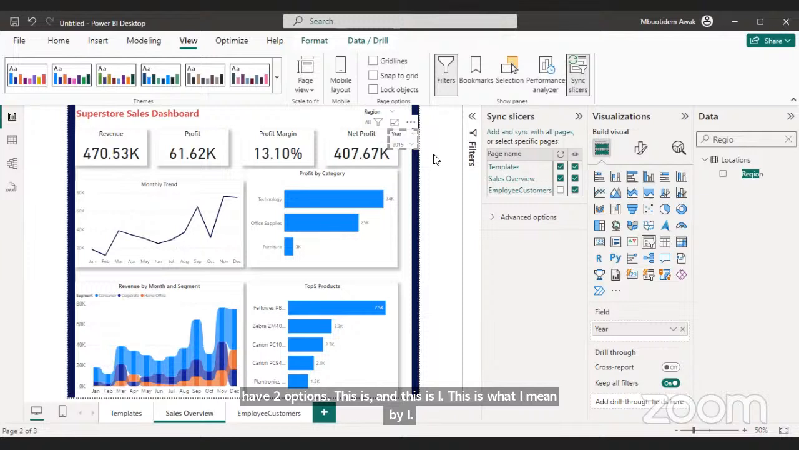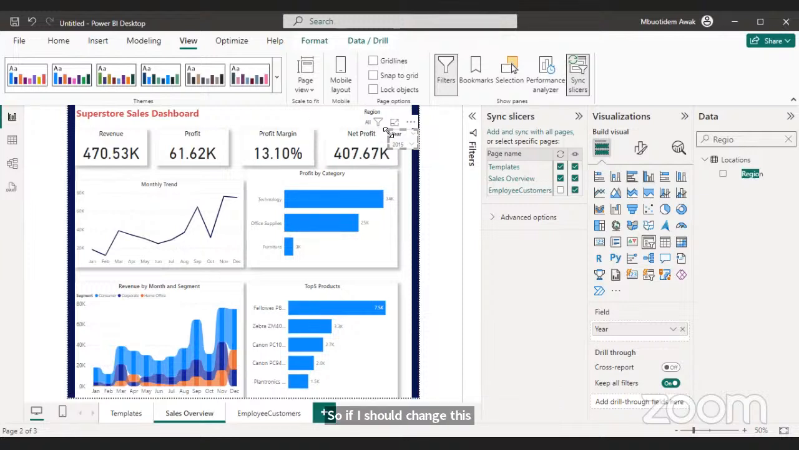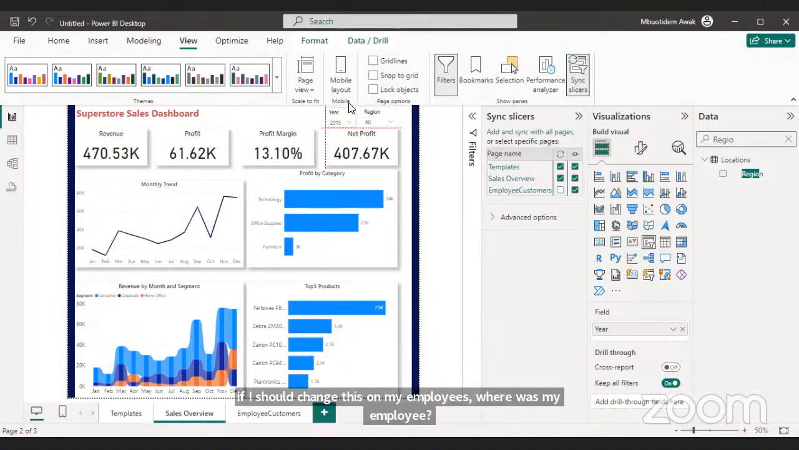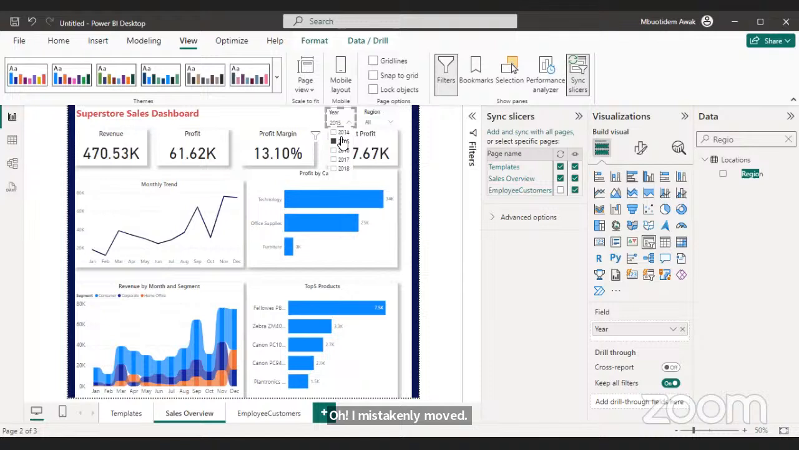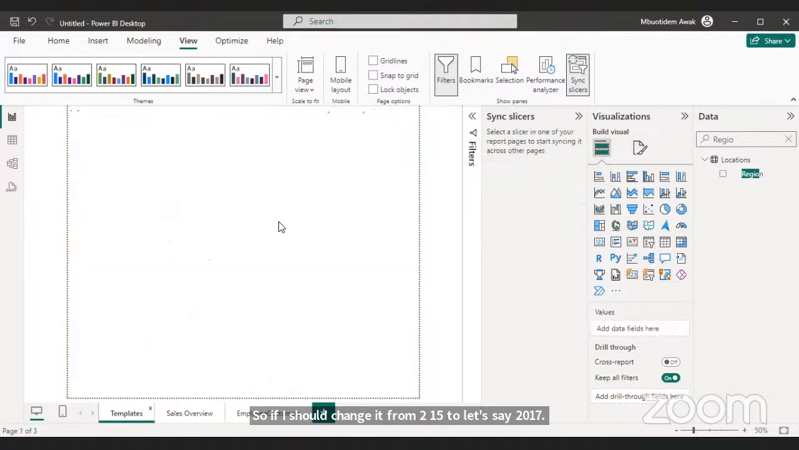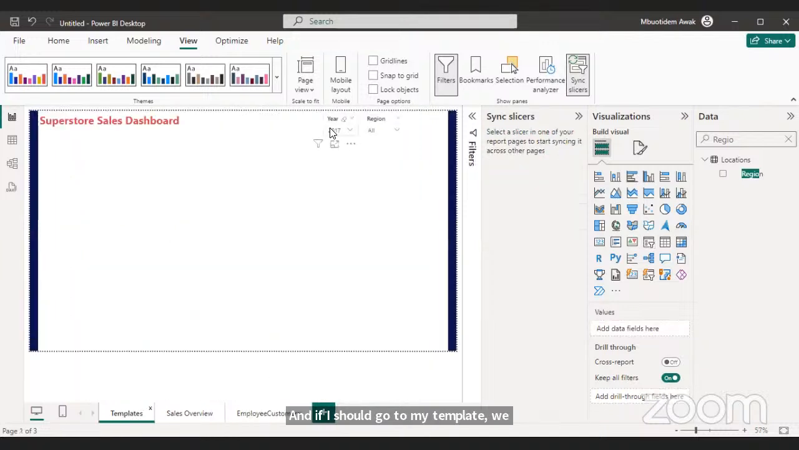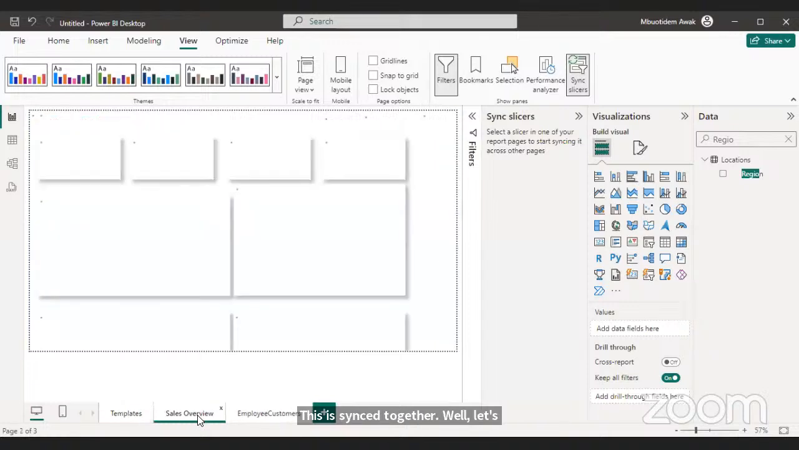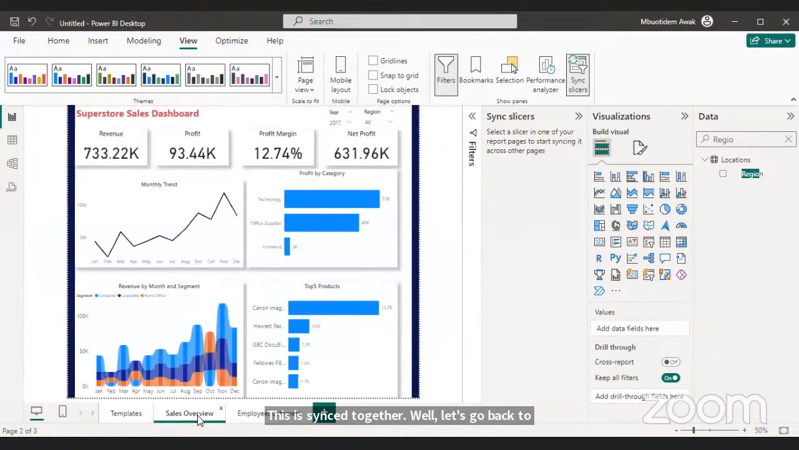So if I should change this on my employees table, where was my employees table? Oh, I mistakenly moved this. If I change it from 215 to, let's say, 2017, and I go to my template, you are going to see that this is synced together. But let's go back to the sales overview so I can explain what I mean by sync.